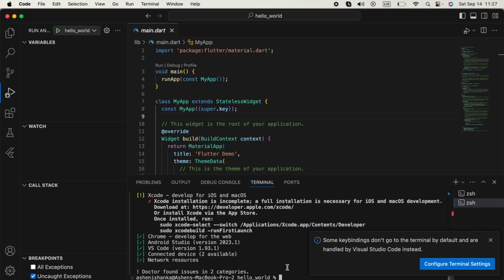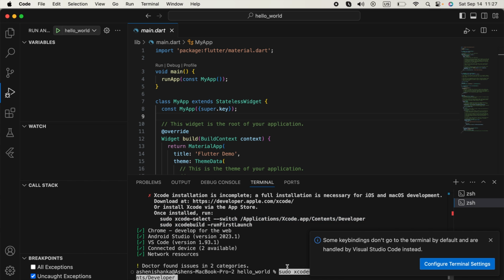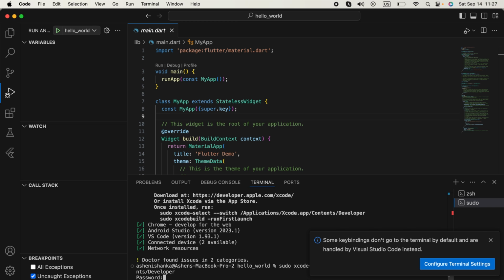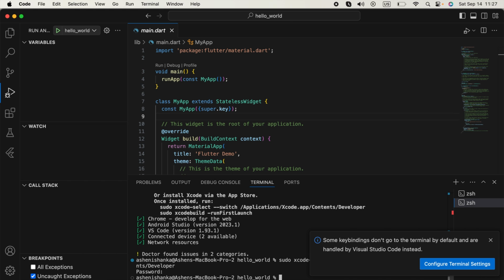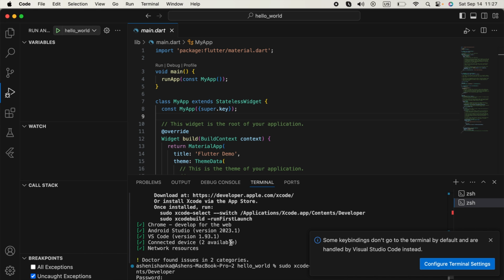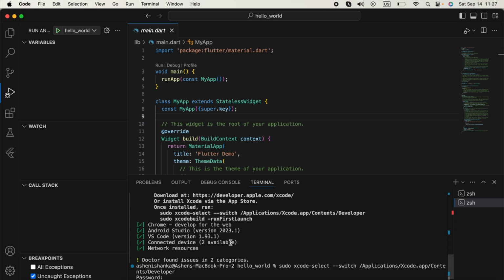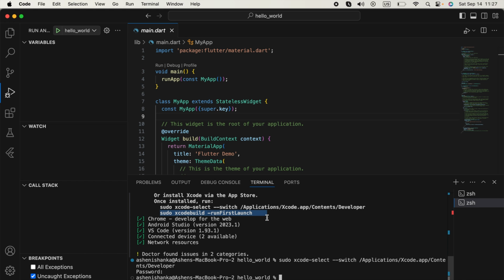So what we can do, just select this command, sudo xcode-select, and copy that and paste it in the terminal and run it, and it will ask for your computer password. Enter that and press enter. Okay, and we may have to run this sudo xcodebuild -runFirstLaunch again. Let's copy and paste that in our command prompt and press enter again.